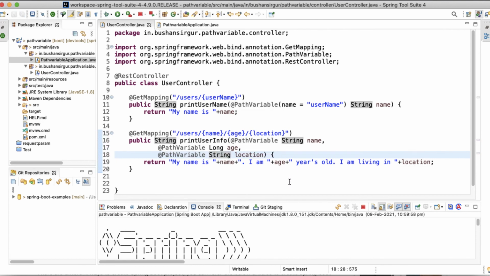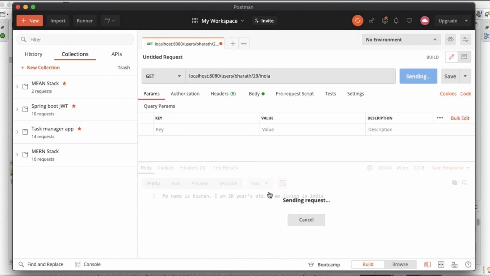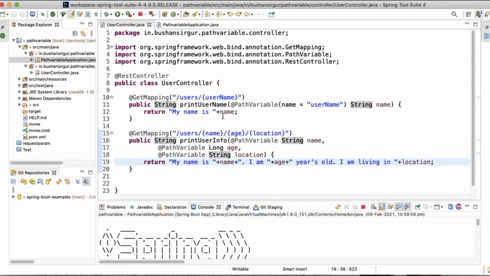Now let's save this and go back to the Postman, and this time let me change something. Instead of 28, I am 29, and I'm going to take my brother's name, which is Bharat. When I click on send, we should get a message: my name is Bharat, I am 29 years old, I am living in India. Alright, so now we have understood what the @PathVariable annotation actually is and how to use it.